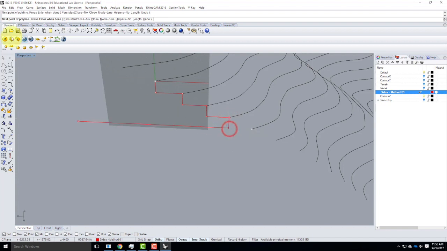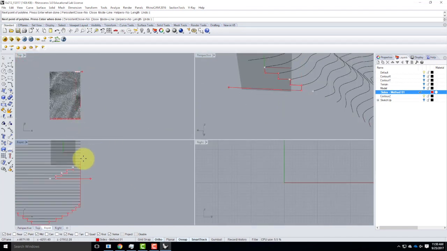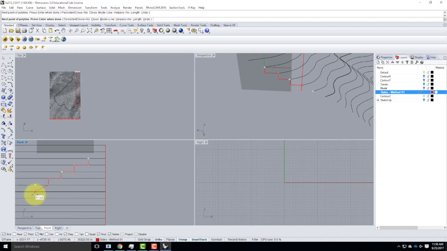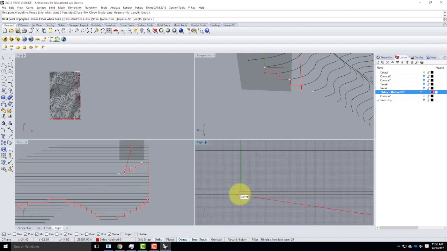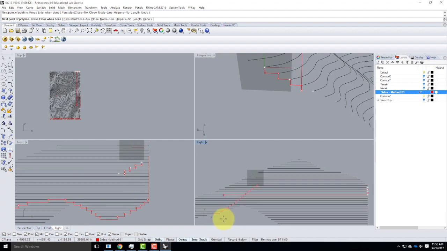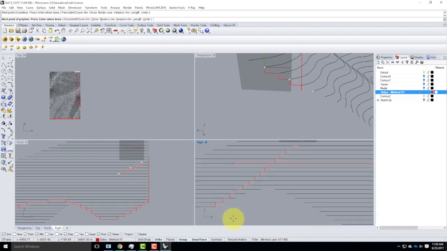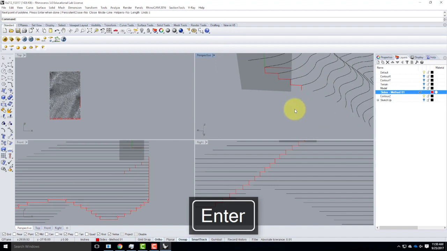Periodically, as you're doing this, it's not a bad idea to look in the side view and make sure that all of your steps are vertical. Look in this right side view. Yep, all of those steps are vertical. If they start to be slanted, something went wrong. Probably your cplane was wrong. So in that case, just make sure you go back to set cplane world top.